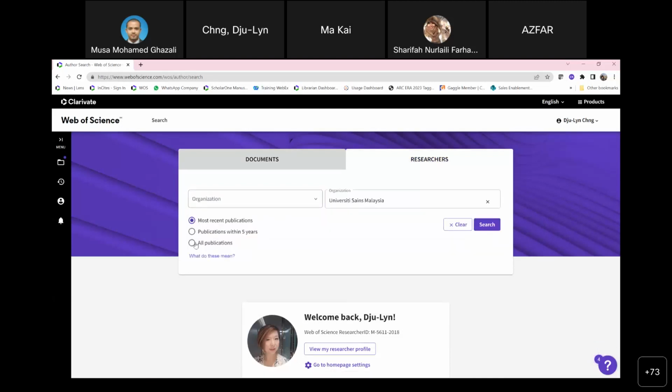There's 3 options you can search for. My recommendation is to stick to most recent publications. So this means that whichever author or record has the latest affiliation as USM will be there. Okay. If you put all publications, it might include those that were previously part of USM, but is now somewhere else. Okay. So most recent publications and search.